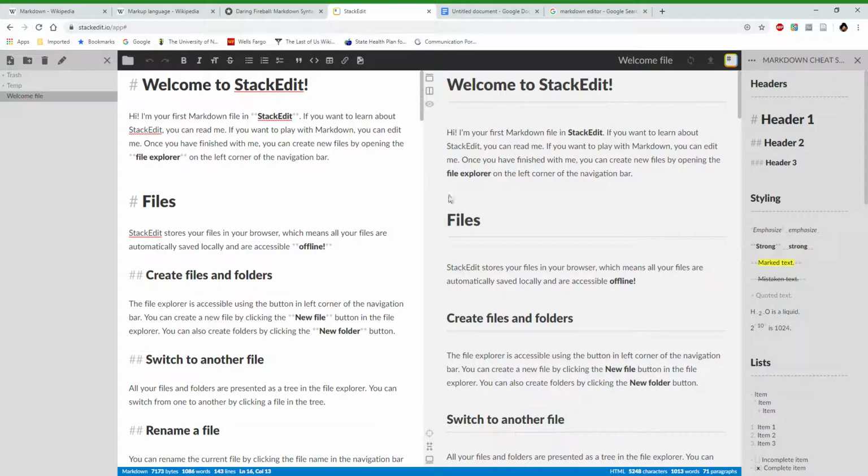I selected StackEdit for its clean environment, as well as its user-friendly interface. StackEdit loads with this introduction to the StackEdit system and Markdown syntax, and this guide is easily accessible even after opening new documents. The sidebar on the right also offers resources for new users to Markdown, including this cheat sheet. Now that we've had our introduction to Markdown, we can start playing with it.